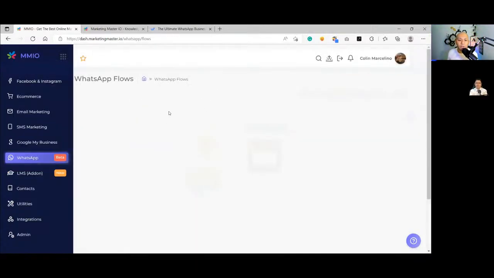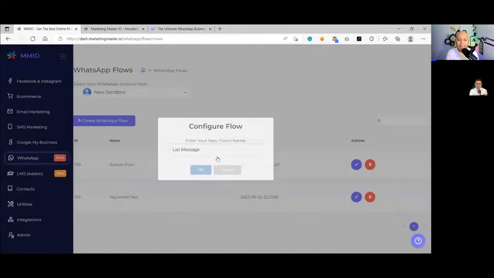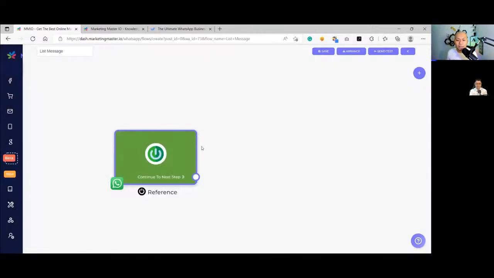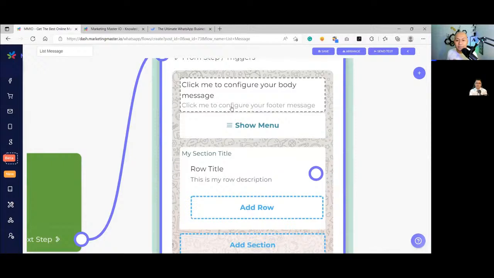Let's close this one. Now let's explore another unique element in WhatsApp, which is what we call the list message. Before, I showed you the button message. Now, what does a list message look like? Let's add another element here, and let's add a list message. Okay, so this is a list message. Let's add a trigger.